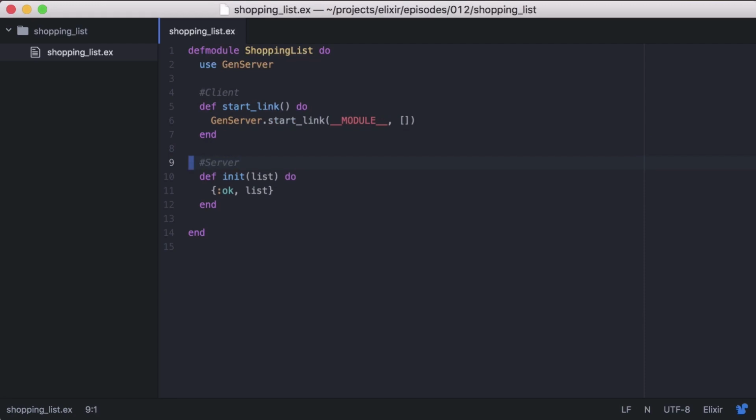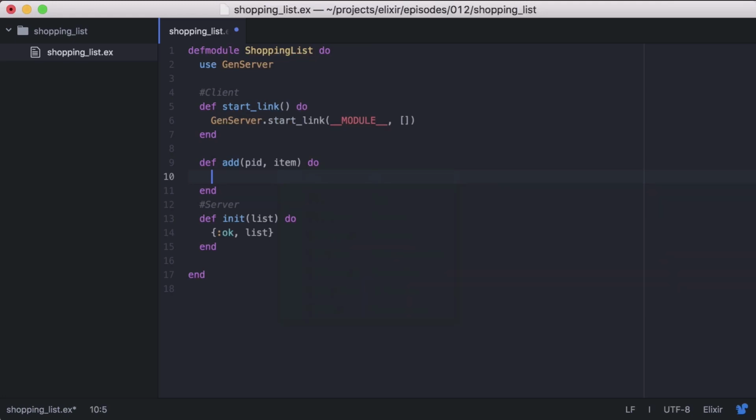Great, now let's create a function for our client API named add, which will add items to our shopping list. It will take a PID and then the item we want to add to it. GenServer gives us two options on how we want to update our shopping list. Synchronously, where we care about a response, and asynchronously, where we don't care about a response. Since we're just adding items to our shopping list, we don't necessarily care about a response, so we'll use GenServer.cast to send an asynchronous request to the server. GenServer.cast will take the PID we passed in and the item we want to add to our shopping list. And when GenServer.cast is called, the handle_cast server callback is invoked. Let's add that now.